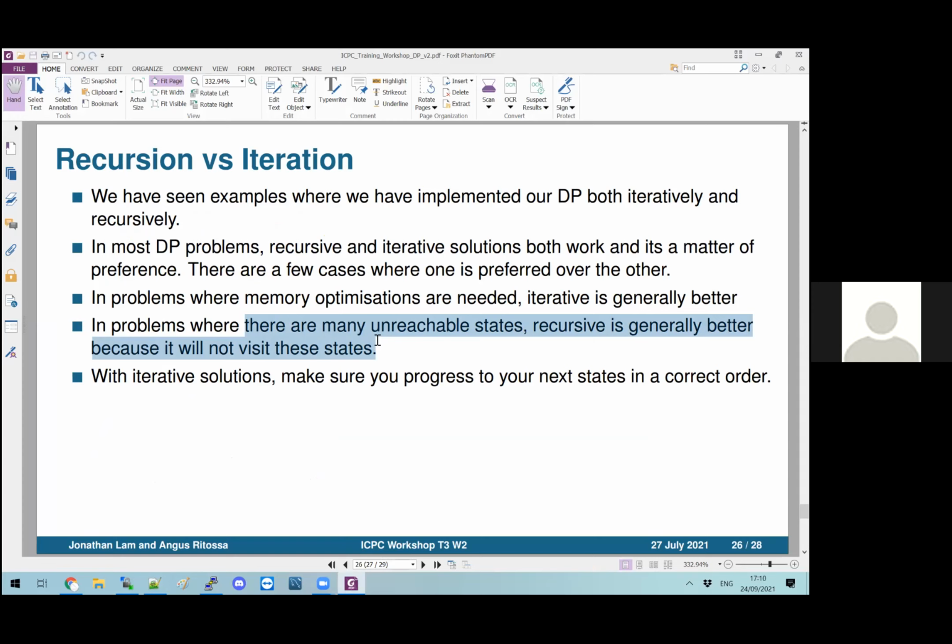So this is good when you have a lot of unreachable states because it will not visit these states. However, the downside of recursion is there will be a lot of overhead in the function calling, and in memory you have a stack of the functions being called. So where memory optimizations are needed, iterative would generally be better. However, you need to be careful with the ordering. Bottom-up could be faster if you get the ordering right. Just be careful that you visit the states in the correct order.